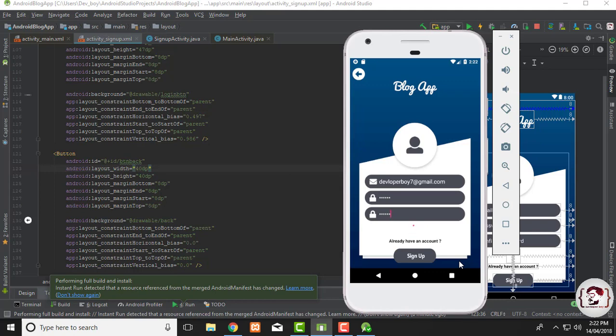Okay, so it is still running. Sometimes it takes time to register. It depends on your internet connection. Okay, so register is done.